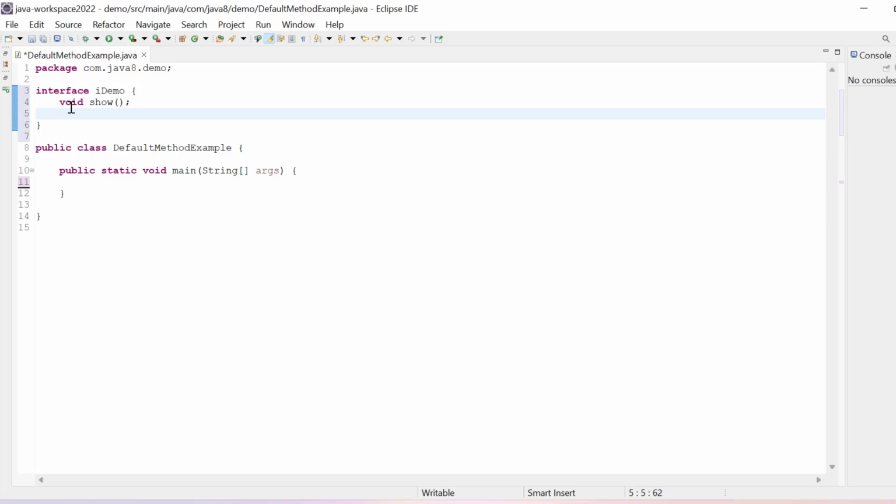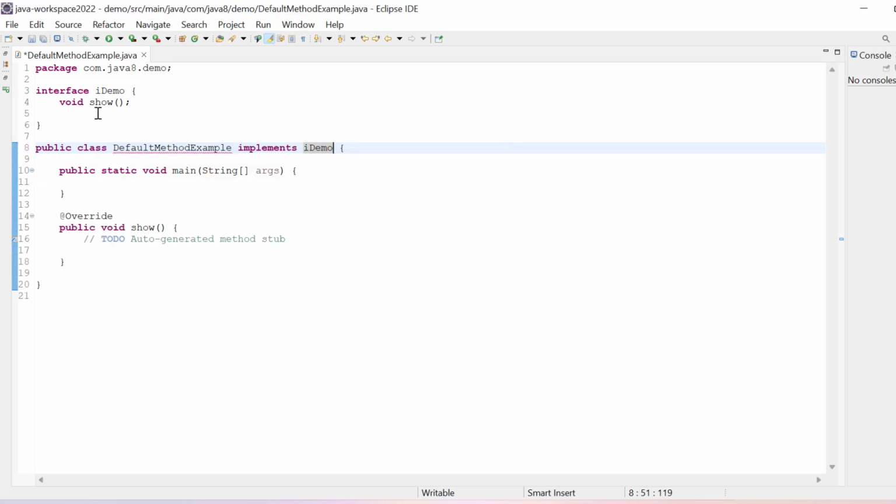Now, if you just try to use this, here I'll write implements iDemo. Then I have to implement the show method here. So I'll say sysout show. And then if I want to call it, I have to just create, maybe I'll just do iDemo.